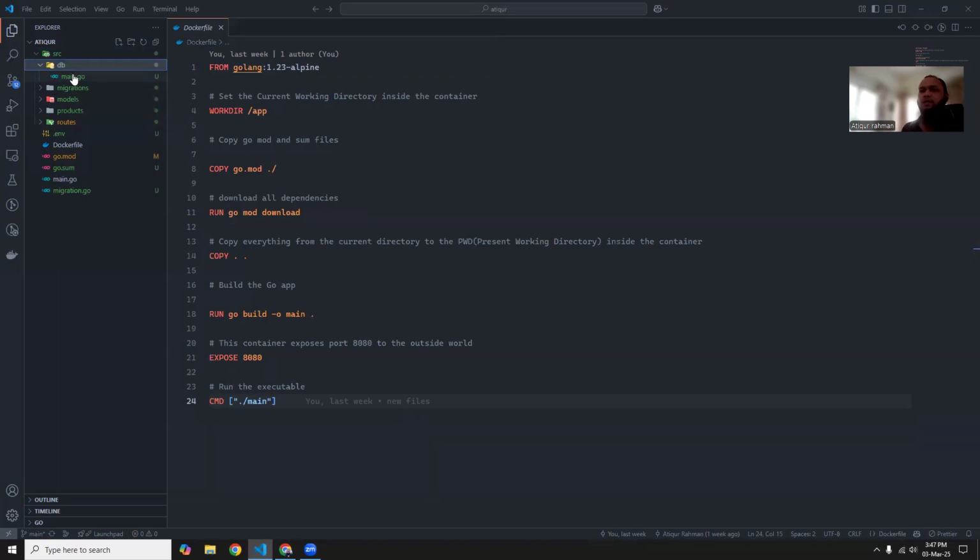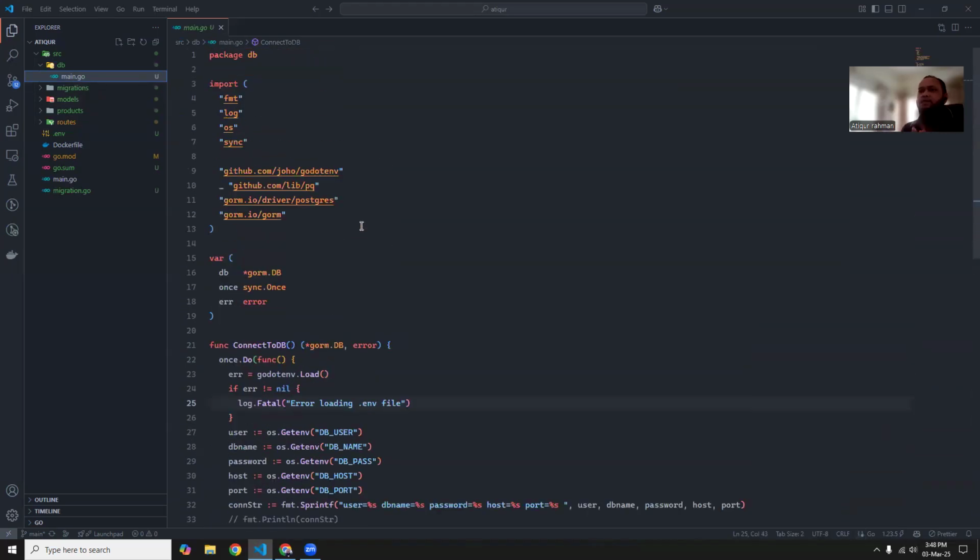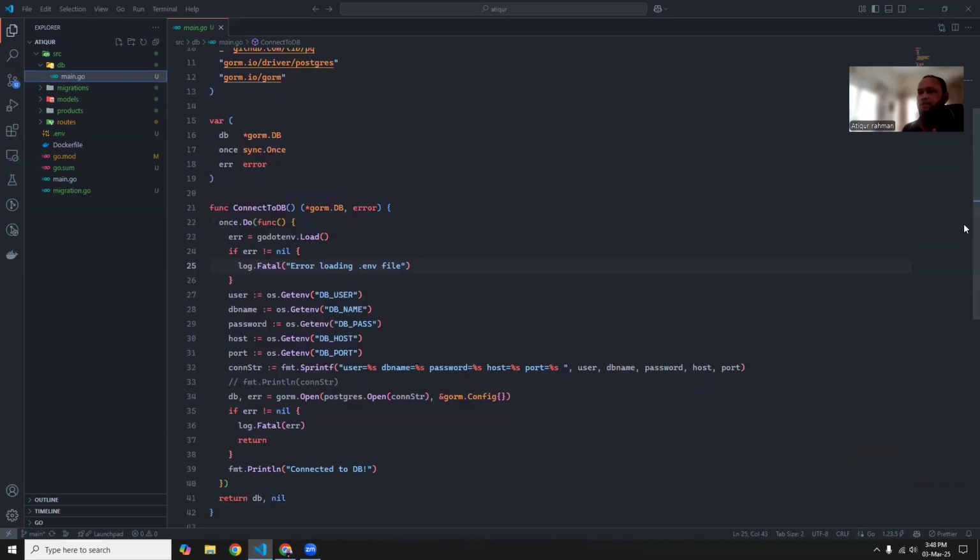If you go to DB and click here, what is the purpose of the DB package? I used a singleton pattern to initiate or connect to the database and use that throughout the application. That means this is the main package for database initialization. If I call this function ConnectToDB, then the first time it will connect to the database and create a persistent connection to the database.